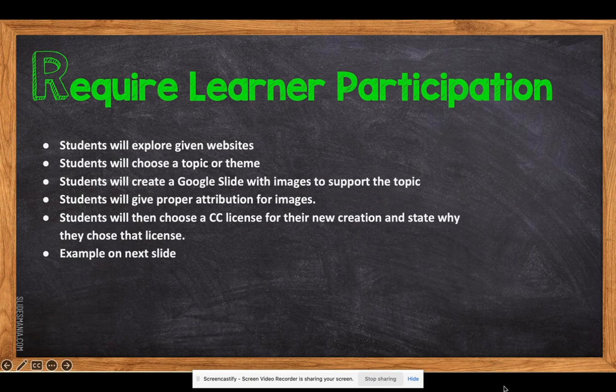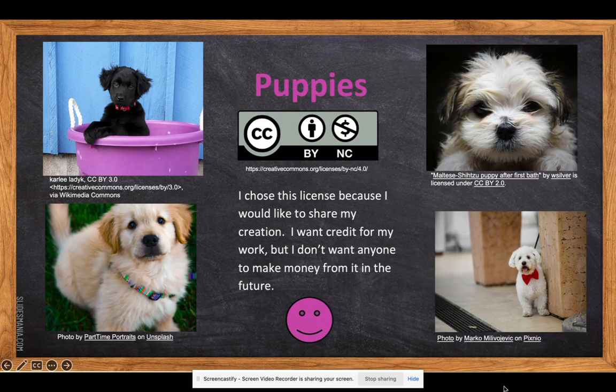R, require learner participation. Students are going to be given time to explore in the websites that I'm giving to them. They will choose their own topic or theme and create their Google slide to support that theme. They will have to give proper attribution for their images, and they're also going to be exploring the Creative Commons website, so they're going to be able to apply a new Creative Commons license for their new work that they have made with their topic and theme. A short example would be something like this.